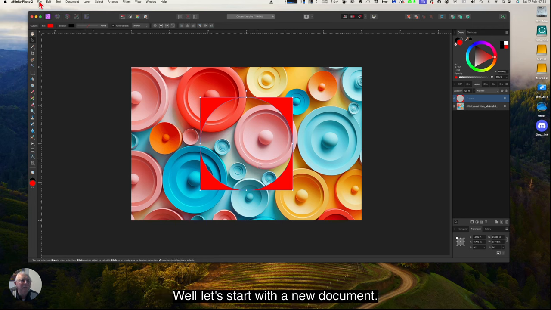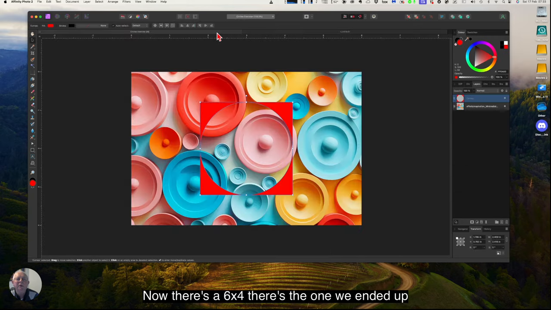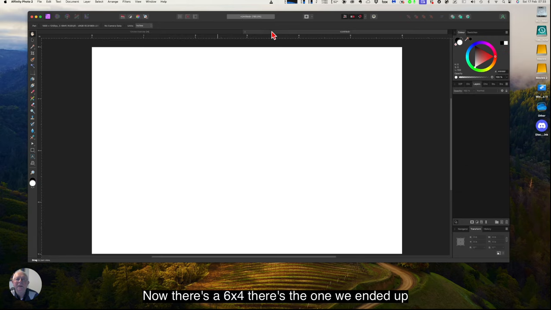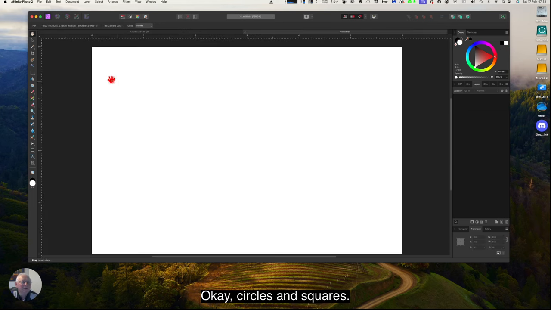Well, let's start with a new document. Let's just create that. Now there's a 6x4, there's the one we ended up with, and here we go. Now if you look, that circle is within a square. Nice. Okay, circles and squares.